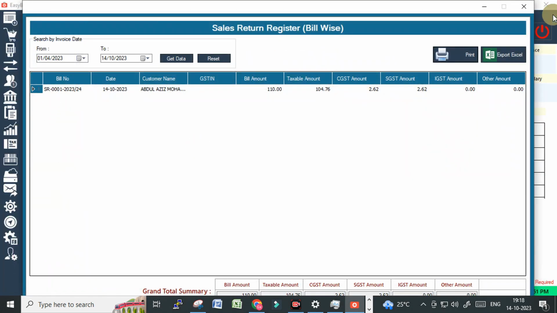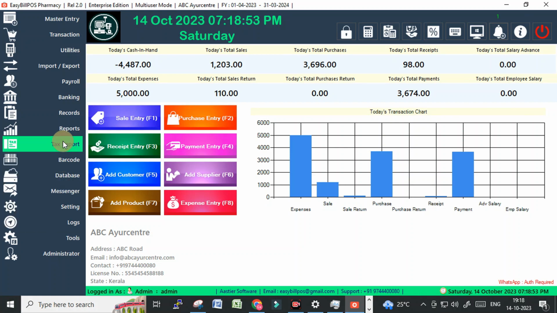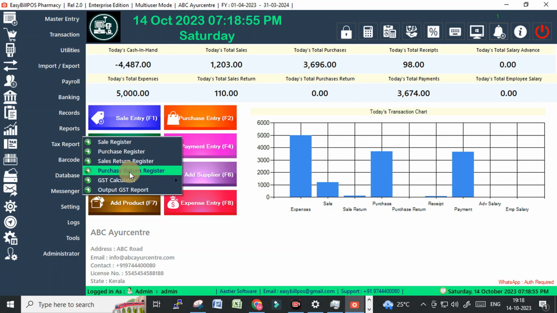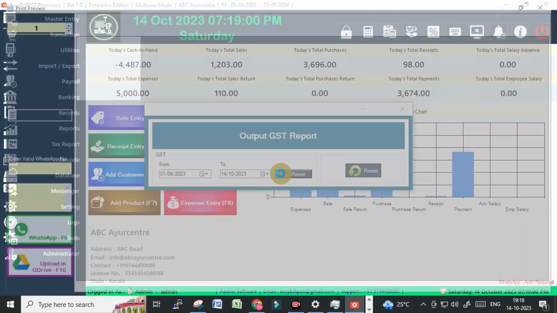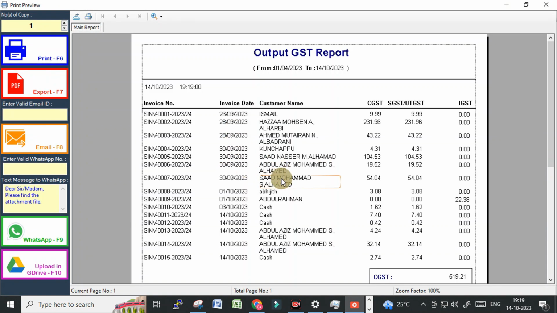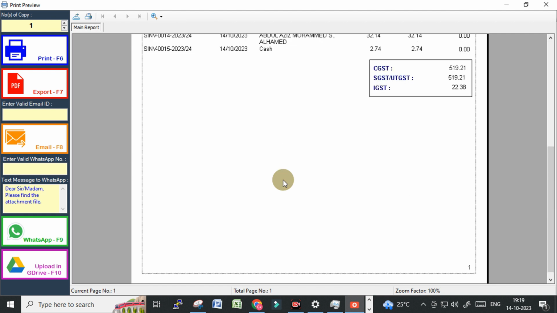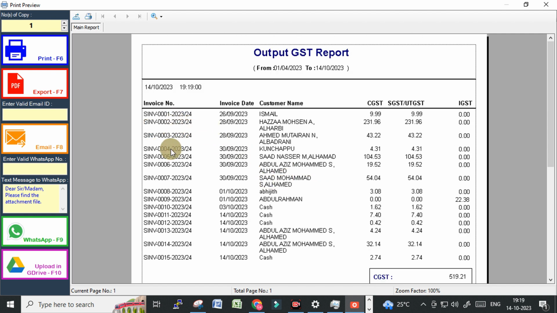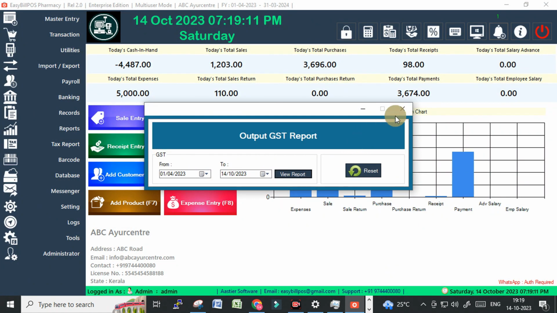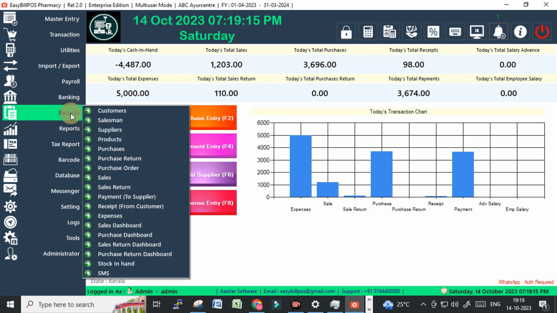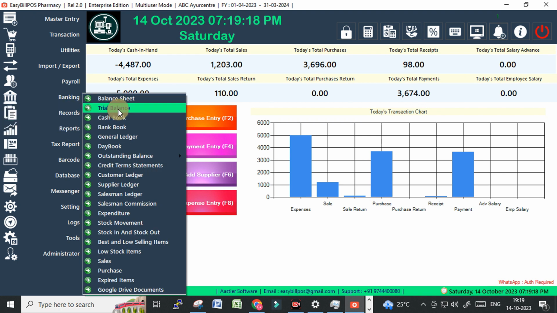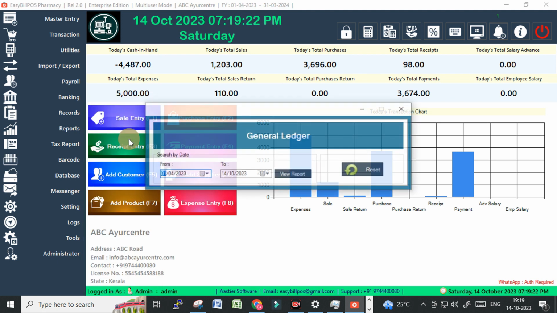details, and purchase returns and output GST reports, like here between this date, all the GST tax amounts you need to pay in total, and the bill numbers, invoice date and number, everything you will be getting. And here it has two options, records and reports. Here you will be getting balance sheet, trial balance, cash book, bank book, general ledgers.